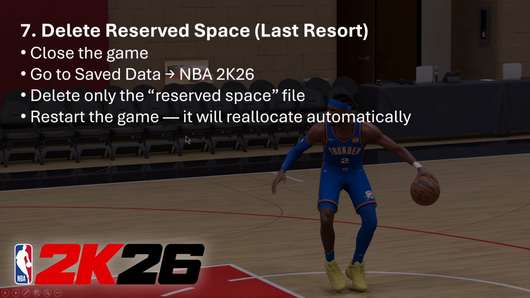Now guys, even after trying the first 6 methods, if your problem still persists and you haven't got the solution yet, you can just go for the 7th method, and this is the last resort. In this you need to delete reserved space. Close the game, go to save data and select NBA 2K26. Delete only the reserved space file. Restart the game, it will reallocate automatically.